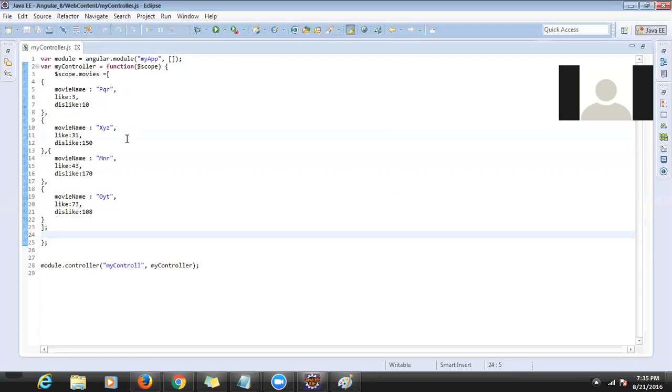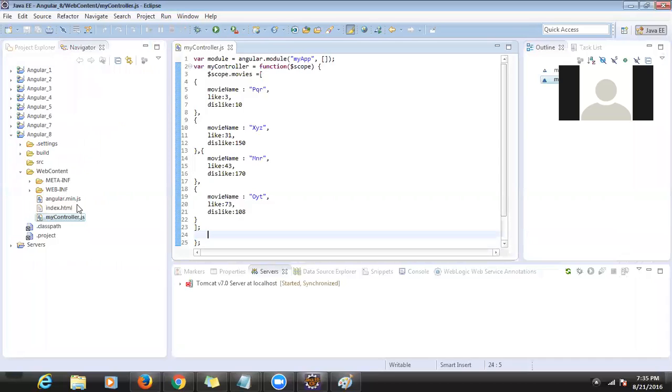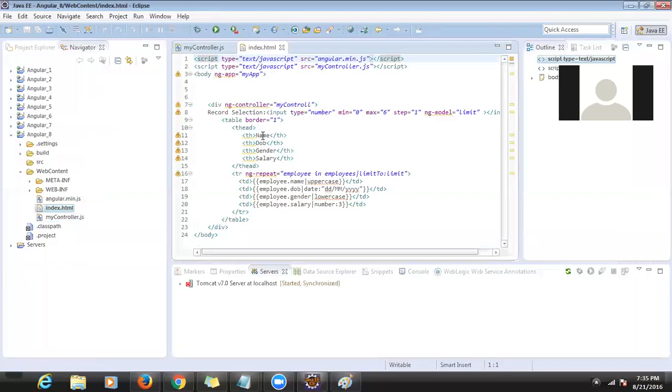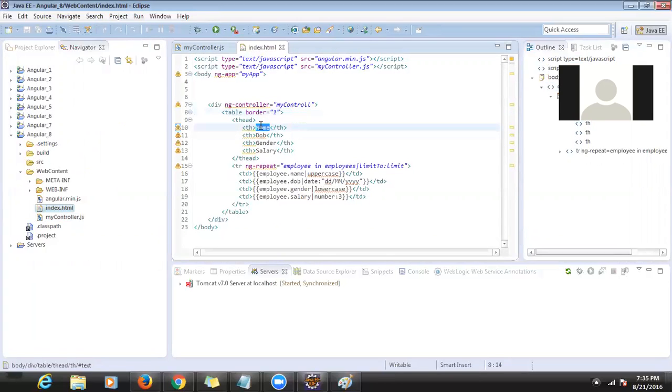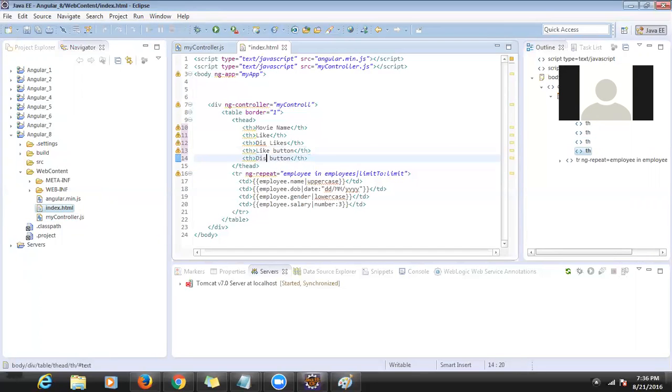So now we have movies data. Now let me display this movies data in our table. So we have a table. I don't want to display this record count. The first column is movie name. The second column I will give as likes, and the third column is dislikes. And the next column I want to display is a like button, and the fourth column also a dislike button.